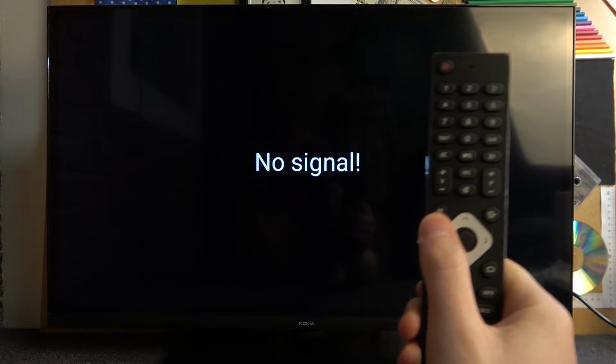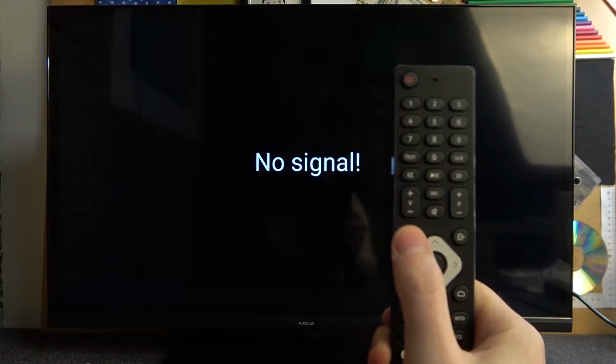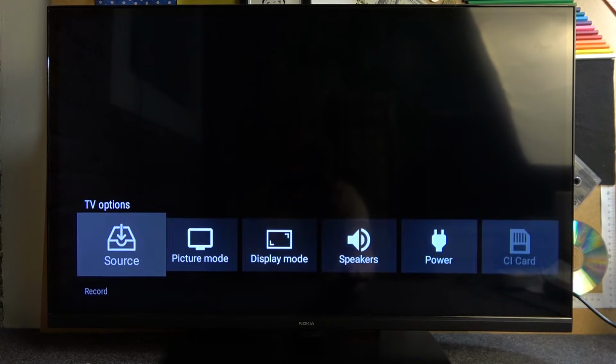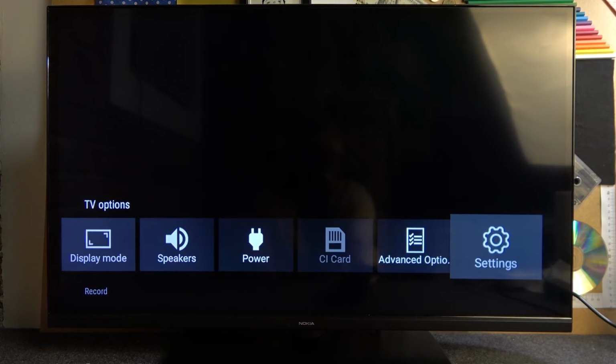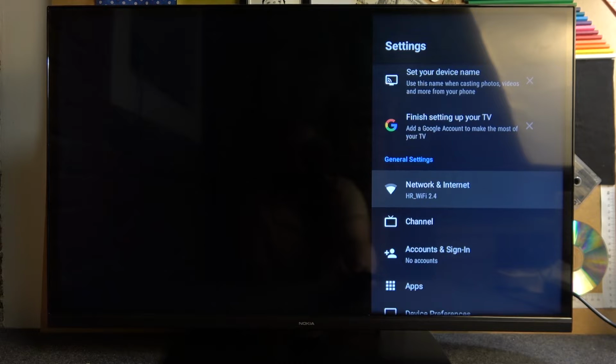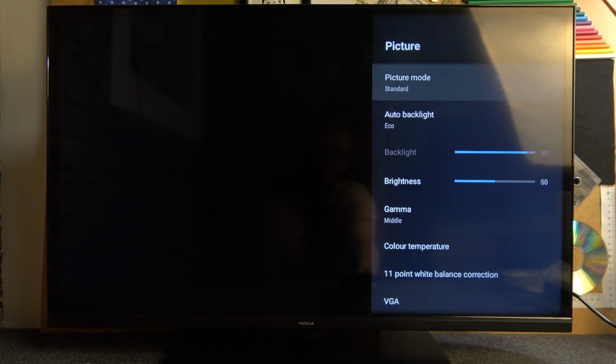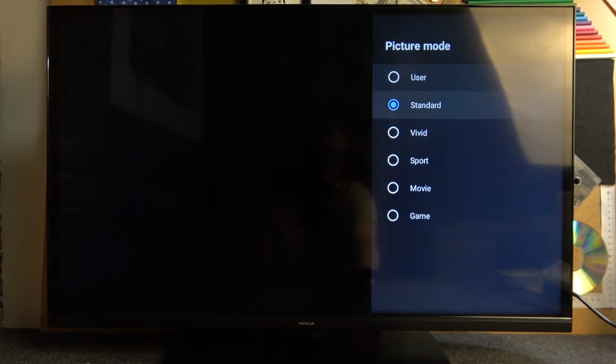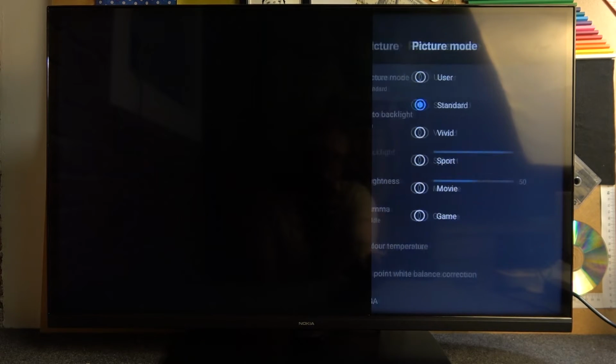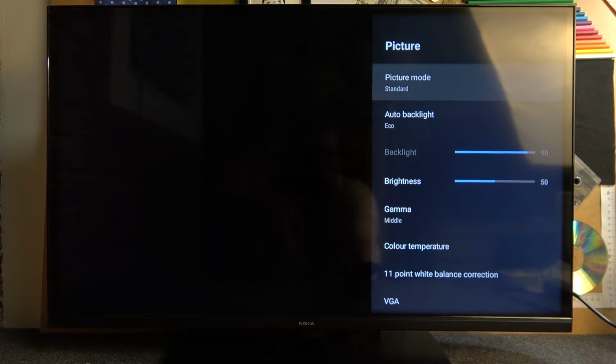And to do this, we'll need to click on the three lines button on the remote, then go for the settings on the right, and here scroll down for device preferences. Then select the picture mode, and you can use whichever mode you like.